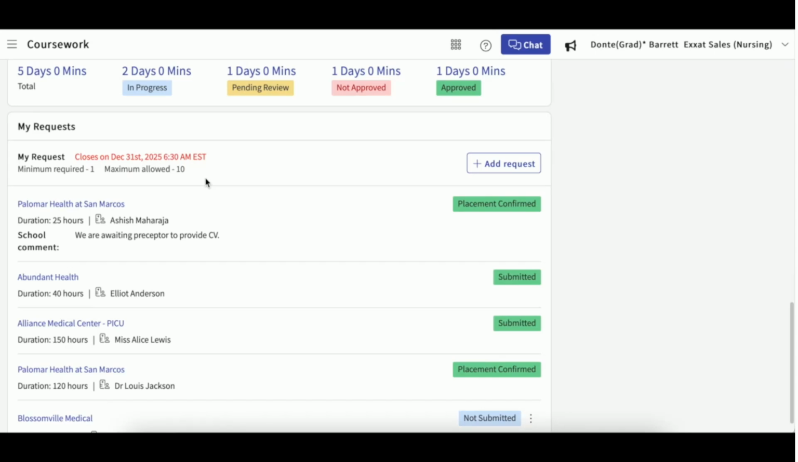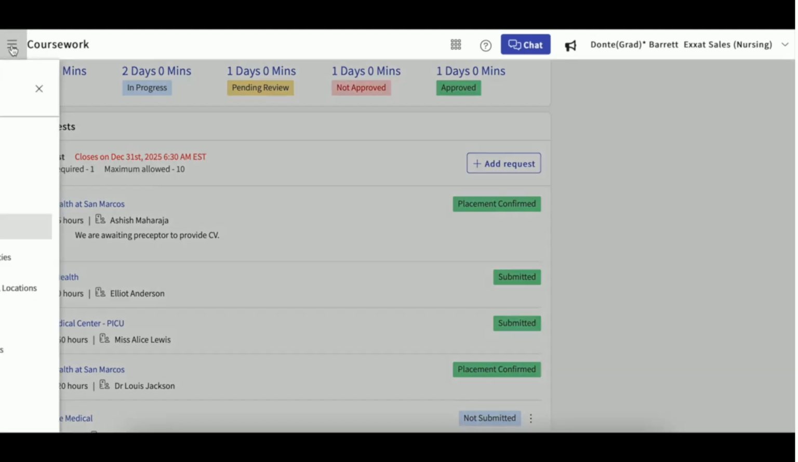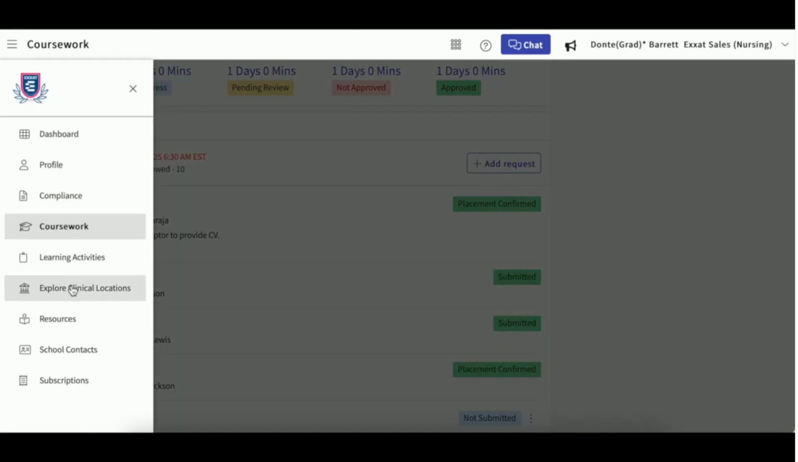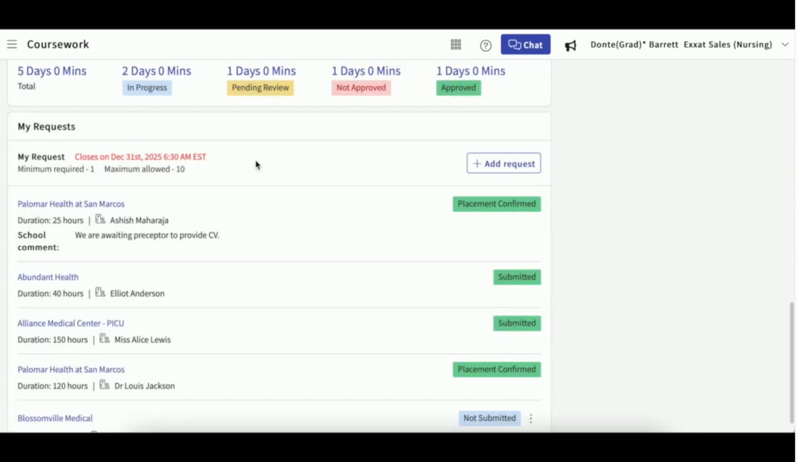You may have done your own research to find these locations and preceptors, and this wishlist allows you to share that information with your program. Under the My Request wishlist name, you will find a minimum and maximum number of locations you could indicate preference for. You will have to submit a My Request form for each clinical location. To find clinical locations, you can use the Explore Clinical Locations section of the system. You can also suggest specific clinical locations that are not already in your school's database.